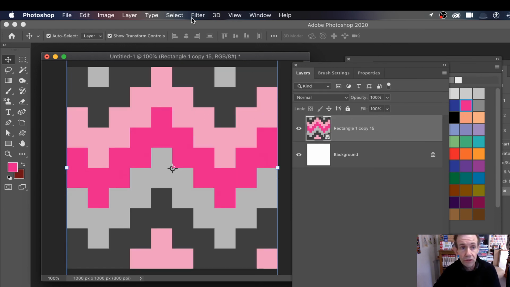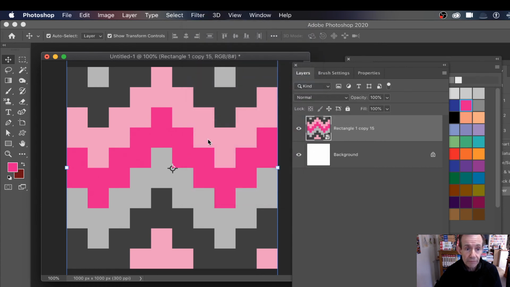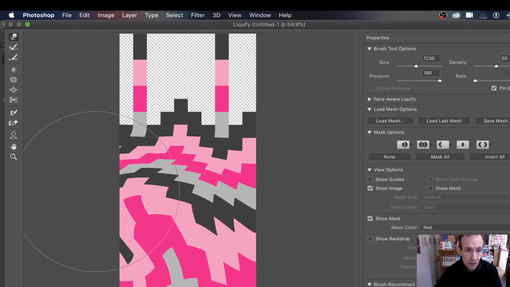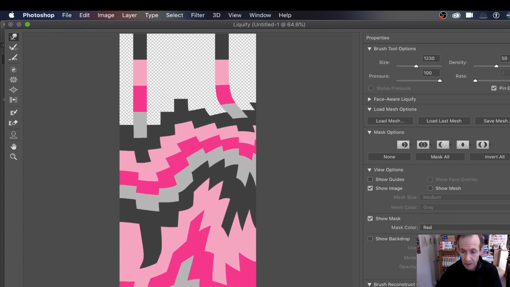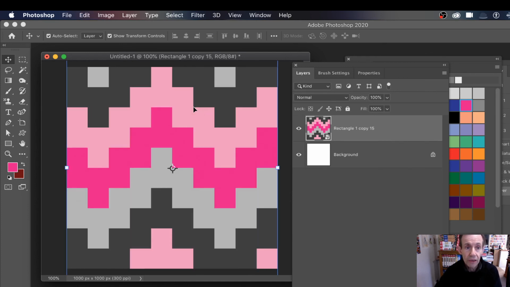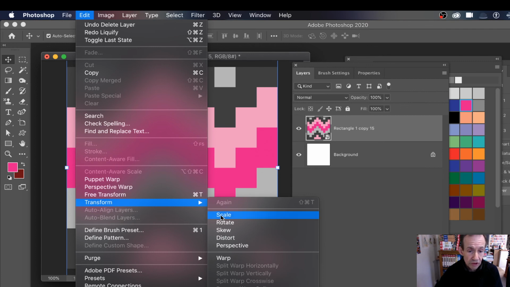You can also, of course, apply effects. So you can go to filter, maybe liquefy, and you can then distort your design. Click OK. You can modify it in that kind of way, so undo at that point. And of course, you can also go for transformations. So you can always scale it.